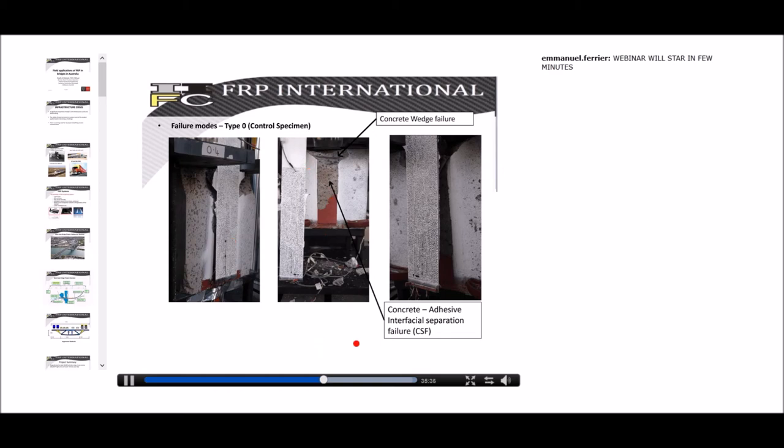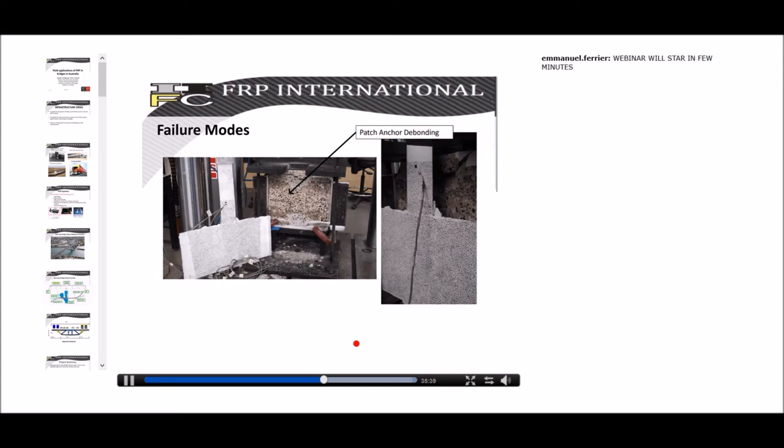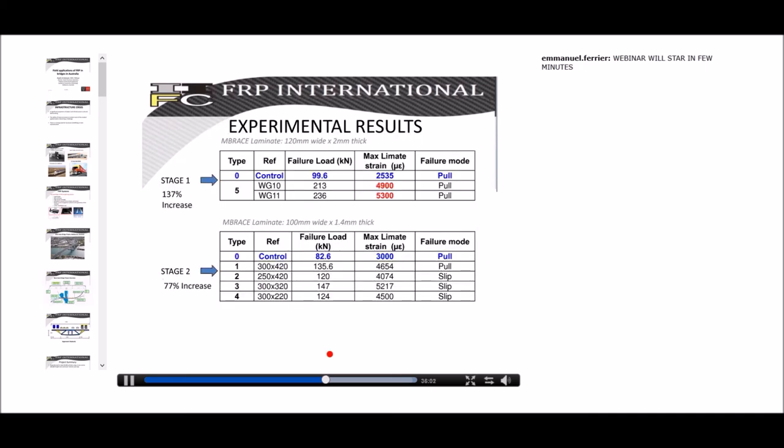And these are some failure mechanisms of the laminates for the control specimens without the bidirectional fabric. And this is with the bidirectional fabric. As you can see here, the whole system works together. So when you have the patch anchor debonding, it's really engaging a much bigger area of concrete in bond. And that explains why we were getting a very good level of failure load.